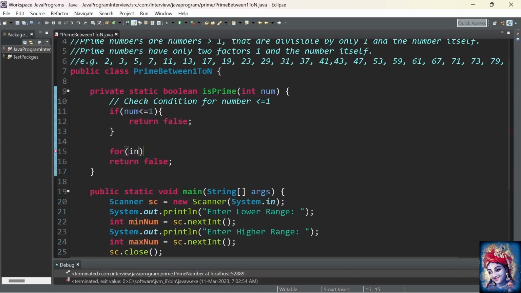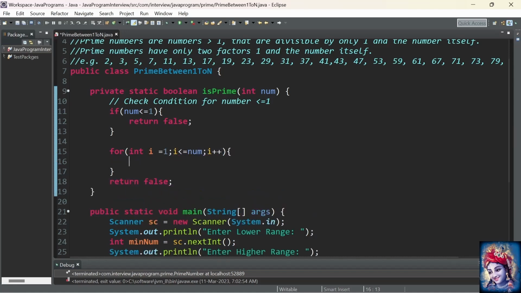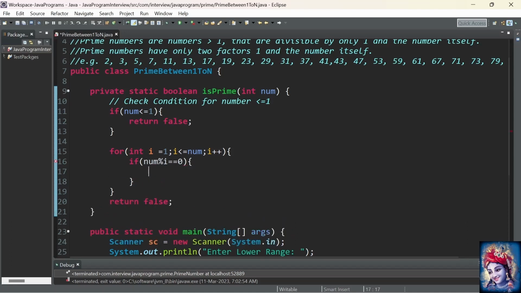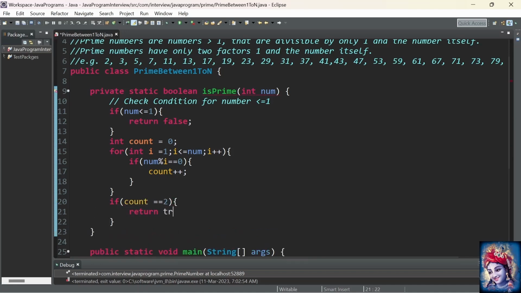For numbers which are greater than 1, we will add a for loop. Int i is equal to 1, i less than or equal to number, i plus plus. If the number modulus i is equal to 0, then we need to increment the counter by 1. First we will declare the counter, int count is equal to 0. If the count is equal to 2, then it's a prime number. We'll return it as true. Else return it as false.